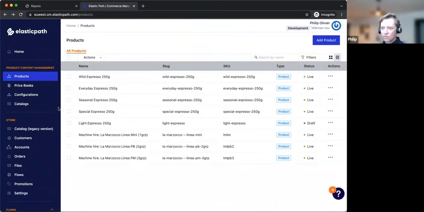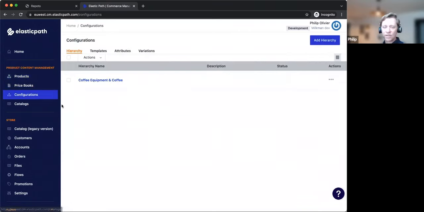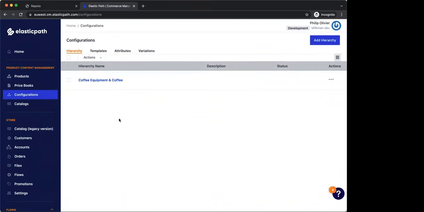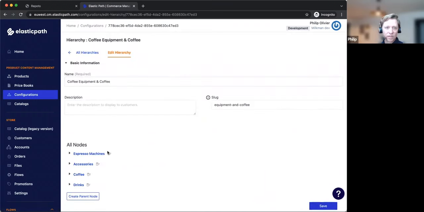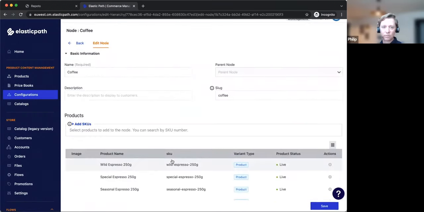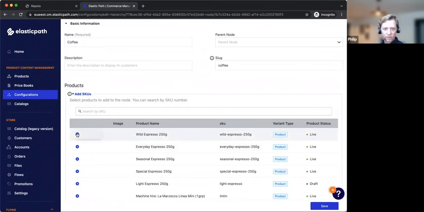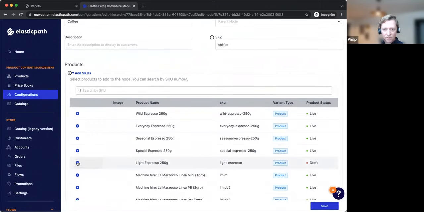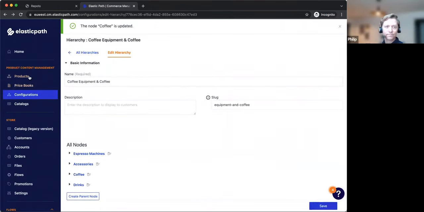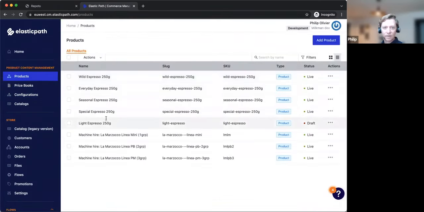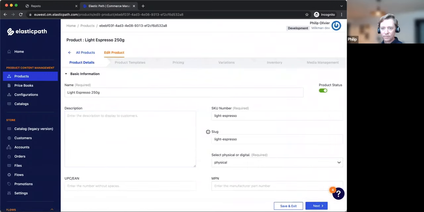Then the other thing that we need to do is go look at the configurations. So the different steps in that subscription builder bundle that we looked at, it looks at the hierarchies that we've set up to understand which products to show on which steps. So here it's got all the coffee. We're going to add the wild espresso. No, sorry, the light espresso, wasn't it? It's the one that isn't there. Forgive me. I have to set this live as well. Save and exit.